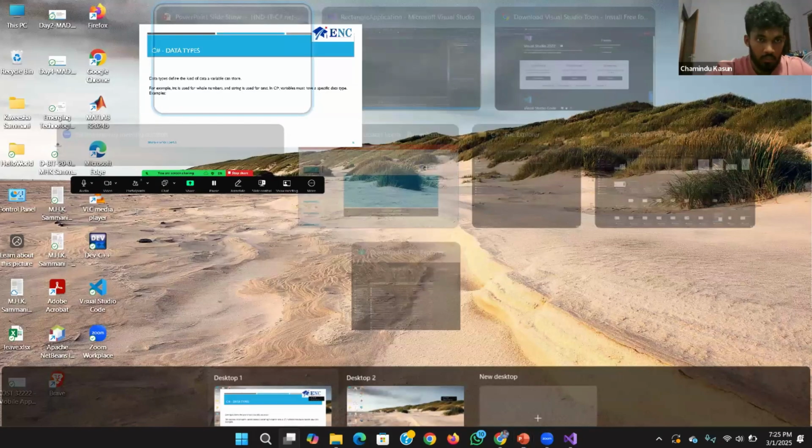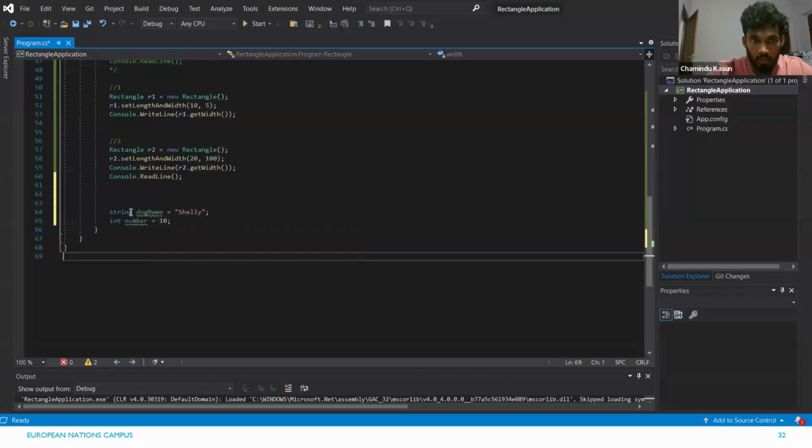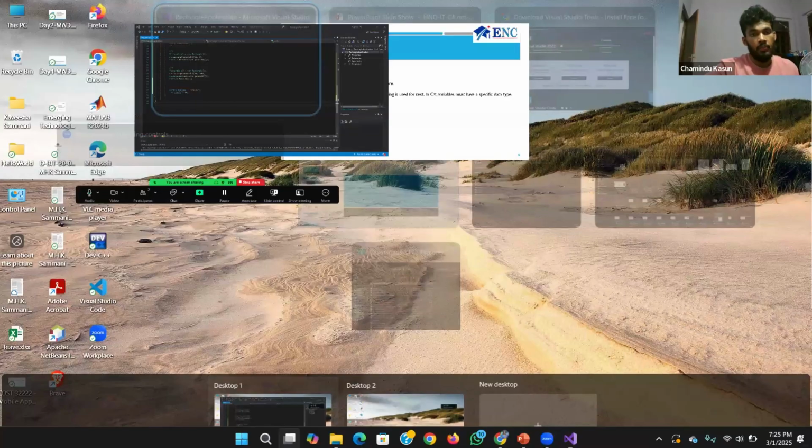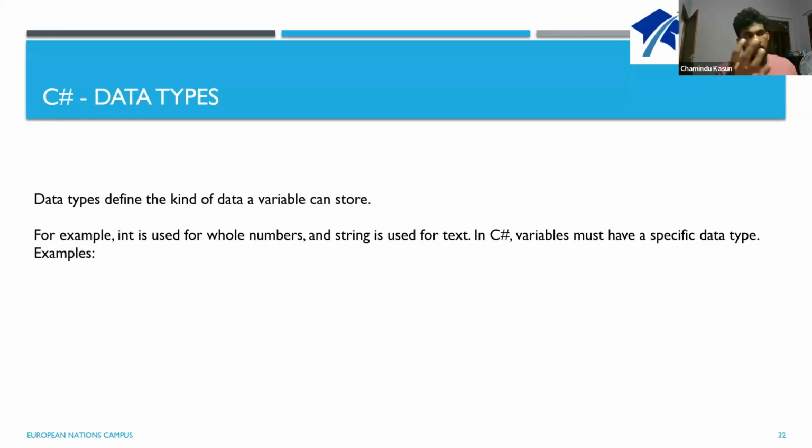Each variable had a variable name and the data type. So what is data type? As I told you, data type defines what kind of data this variable can store, right?